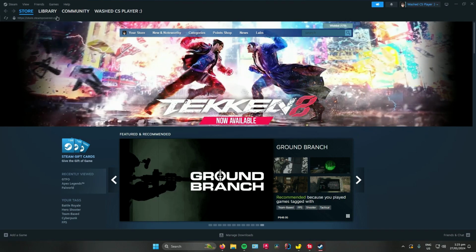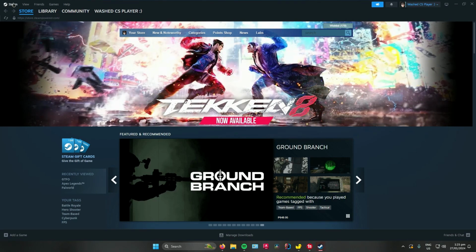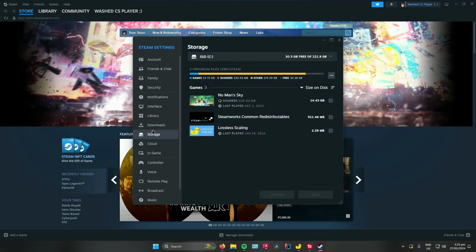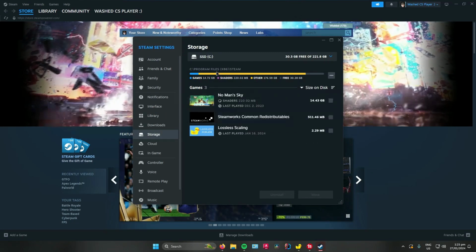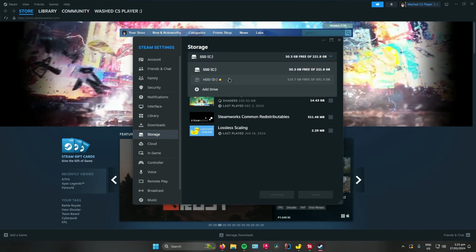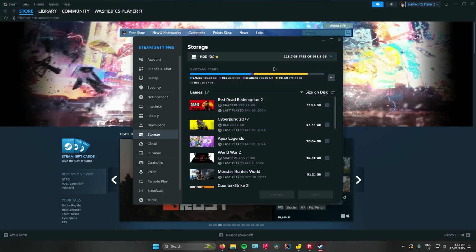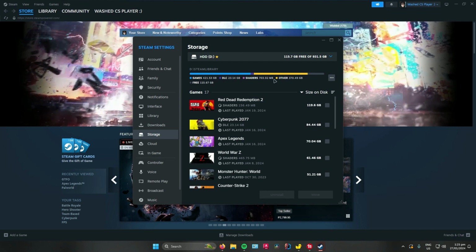So what you want to do now is go to the top left corner that says Steam, go to settings, go to storage, and then choose which storage you use for where your games are. I have games on my C drive, and I also have games on my D drive. So I'll use my D drive, since all my games are here.